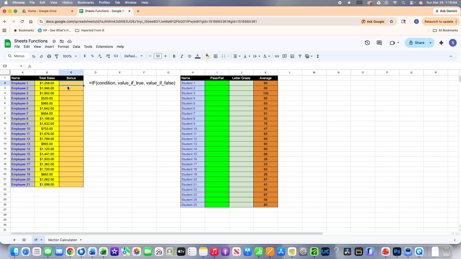So if they have sales of $1,000 or more, they get a bonus. If it's less than 1,000, then they don't. So for the if function, you want to have if, and then the condition, and then what happens if that condition is true, and then what happens if the condition is false. So we're clicking the cell and we hit equals, and we want to say if, and then open your parentheses.